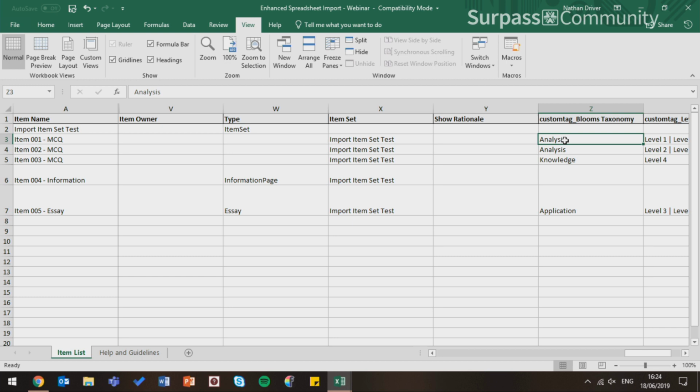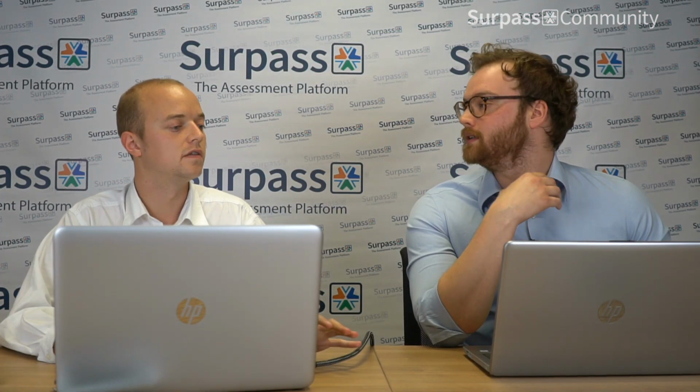So I enter that in there, and then for all of my items in that column, I can just enter the tag value. Okay. So does the custom tag group need to exist in item authoring and set up before you can do this? Yeah, you need to have done a little bit of prep work, but this process is much easier.